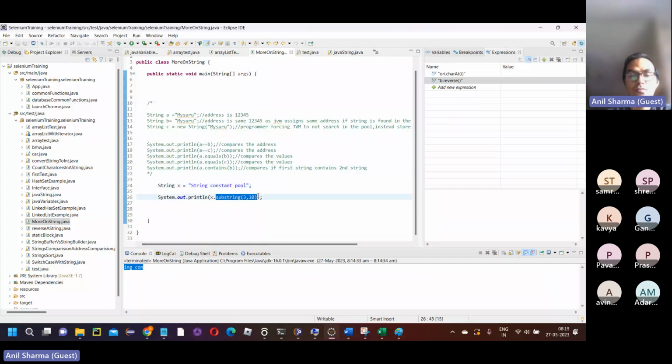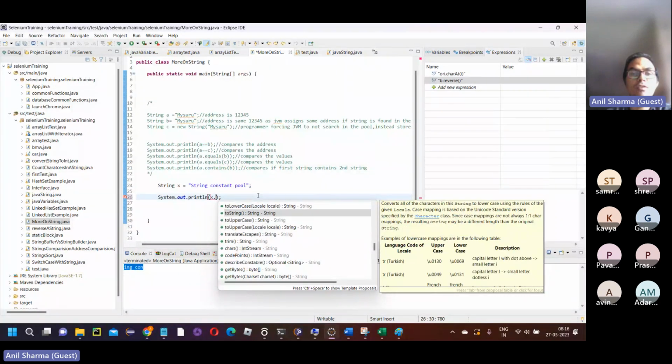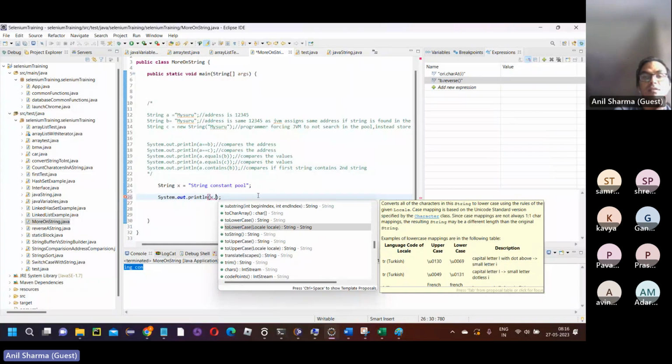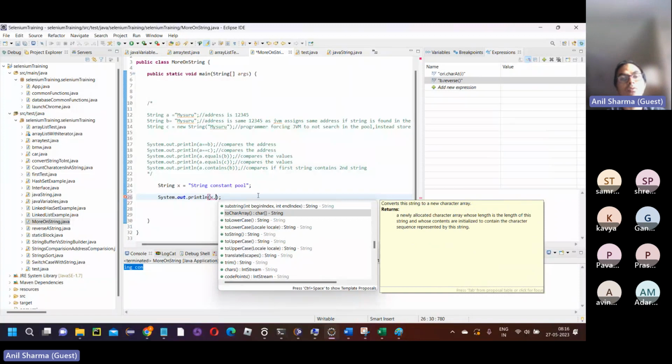Substring, then toUpperCase and toLowerCase. Two uppercase, two lowercase will be there. Split we have already told you. ToUpperCase and toLowerCase will just change the case of your letters. It will convert them to capital letters and to small letters. To character array, you can practice this also. I want to convert this whole string into a character array to read the characters one by one. So the return type is a character array.